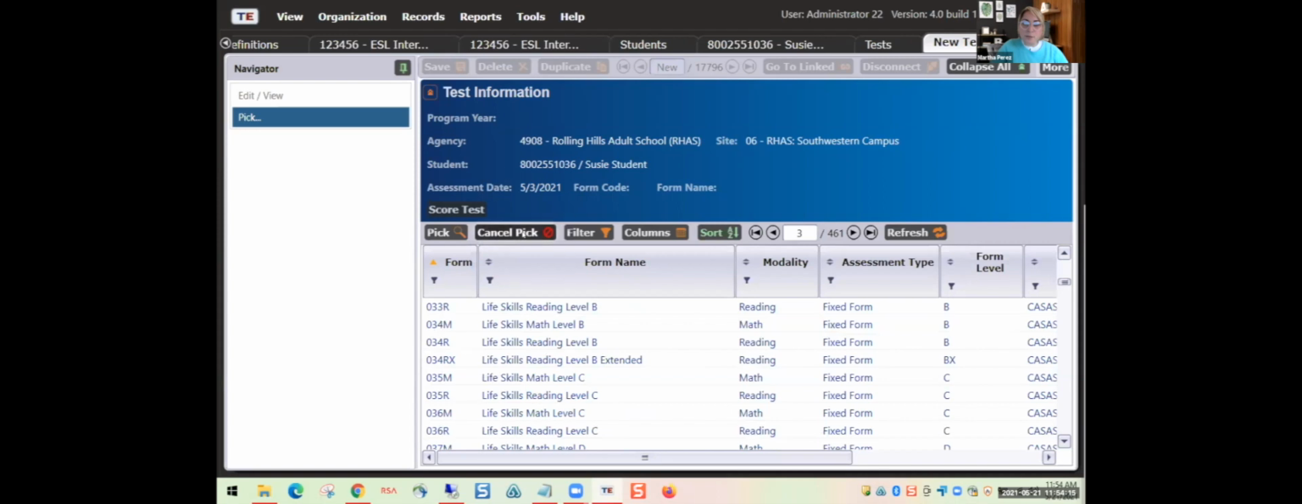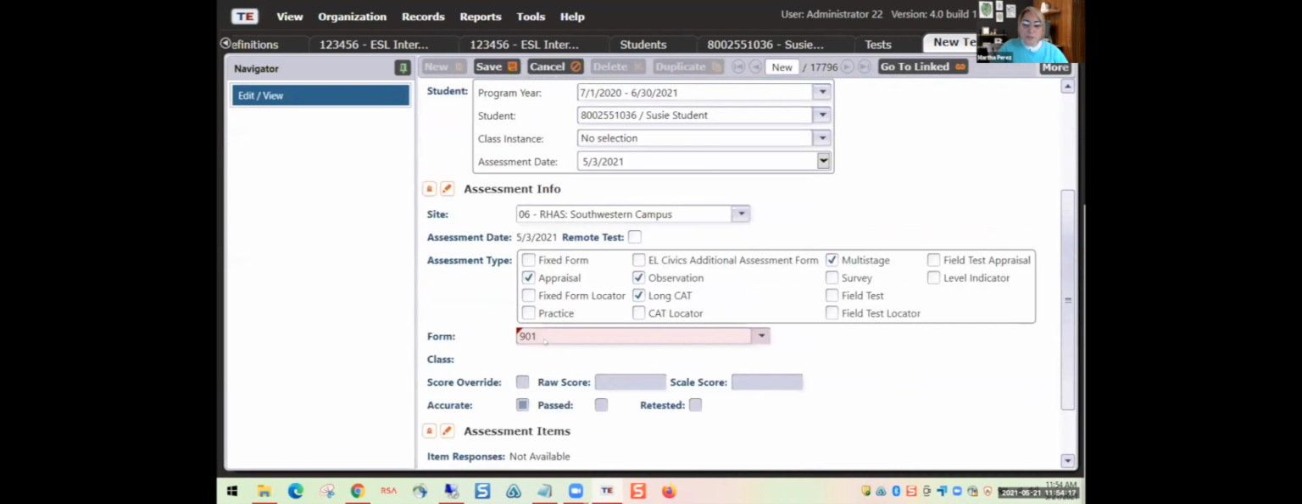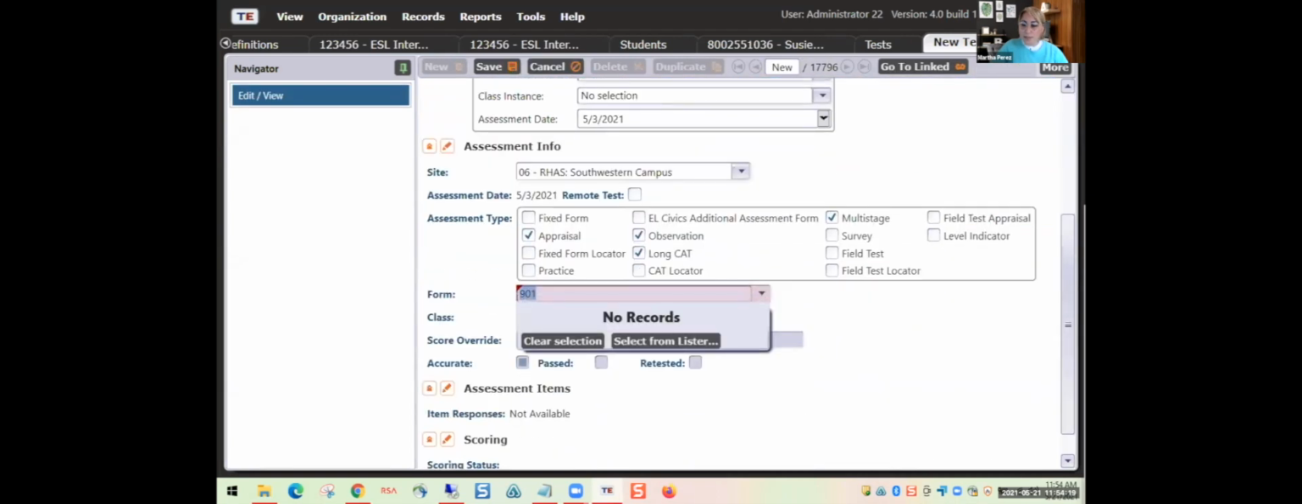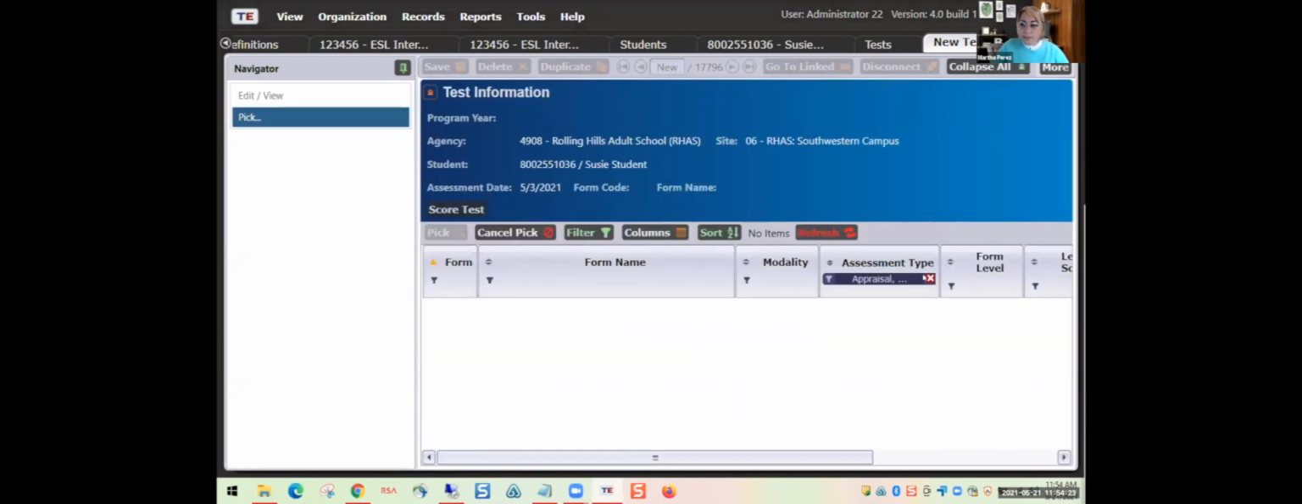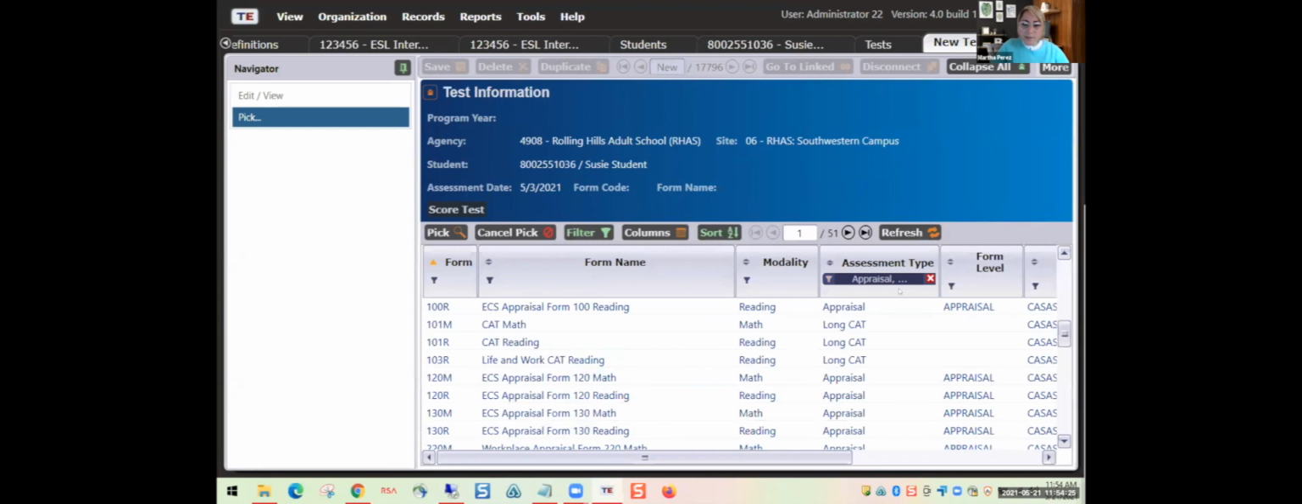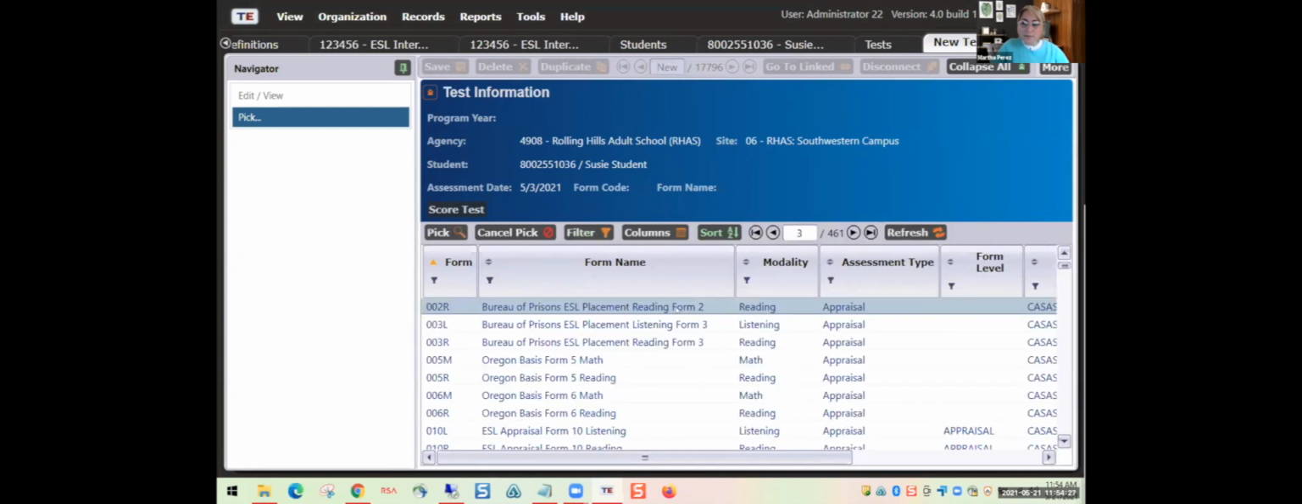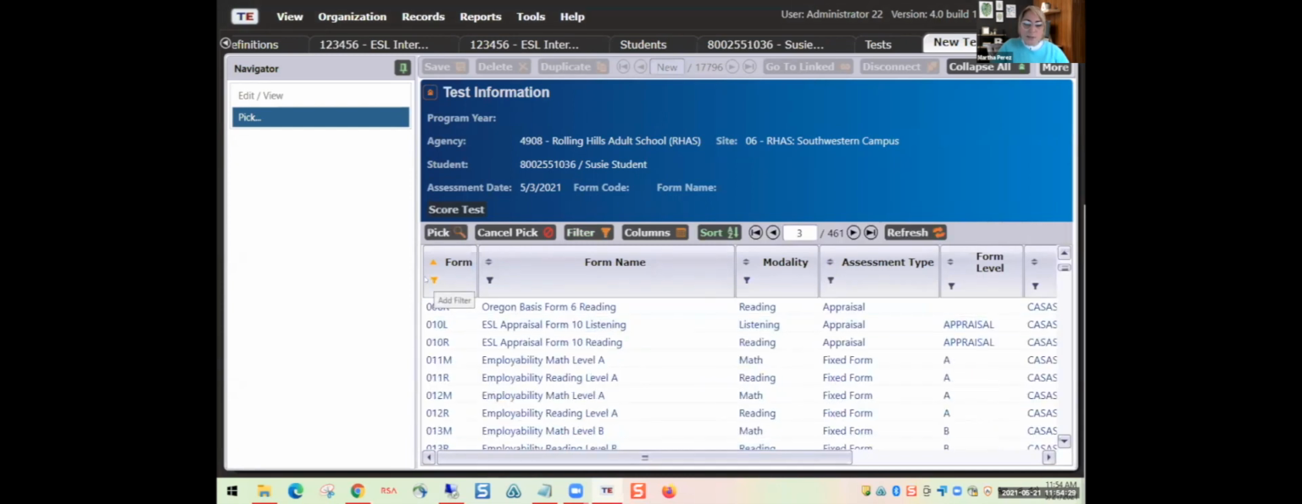Let me go back to cancel pick. Let me go back to my first original setting, because it wasn't looking up my forms. Okay, let's see. Again, let me disable this filter. And then I am going to use these filter boxes in here, this filter for form. I'm going to say 83 and then click OK.